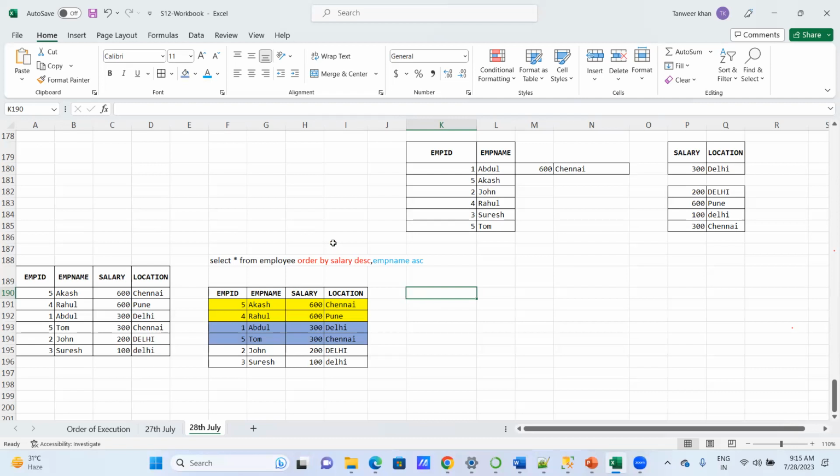Here, please don't think that salary will be sorted in descending and employee name in ascending separately. No. If this were the case, then all the employee names would be in ascending order, and Abdul would be on top, then Akash, right? Here the meaning is: first of all, sort based on the salary in descending order. If two or more records have the same salary, then consider the next condition, which is employee name. Okay?